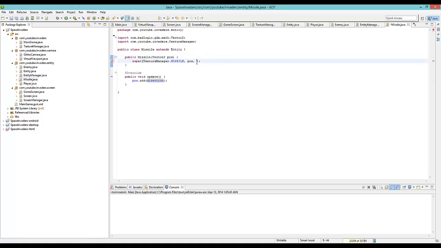I'm just going to do new Vector2, and it's not going to move left and right, it's going to move up. We'll say 6, so it's going to be a fast, well, we'll make it 5. You can mess around with that. It's going to be a fast missile, so it's going to keep on moving up and up and up.